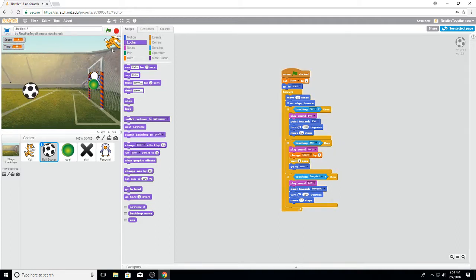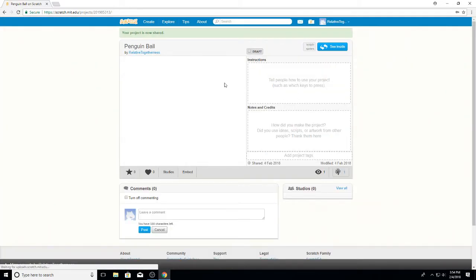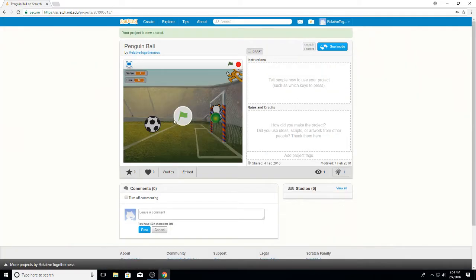All right. What do you think? Pretty cool. So we're going to call this fish ball. Fish. Wait, penguin ball. Penguin ball, because there's no fish. How do you spell penguin? All right. So we can share this. It saves it automatically. So now other people can go and play our game. We'll set all the instructions for other people if they want to come and see it.